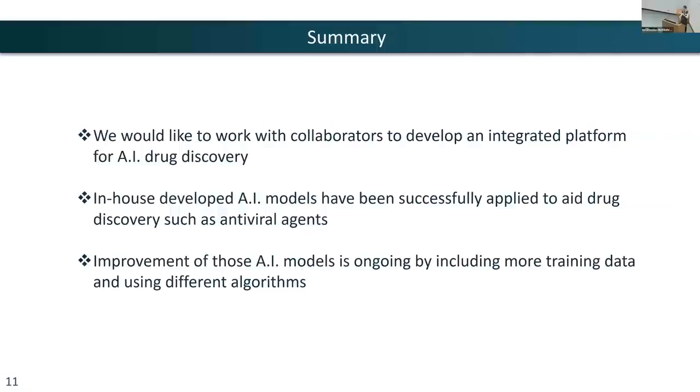So in summary, we established this integrated drug discovery platform, and we are also looking for more external collaborators to develop it together. And it has already been successfully used to help our real drug discovery project.